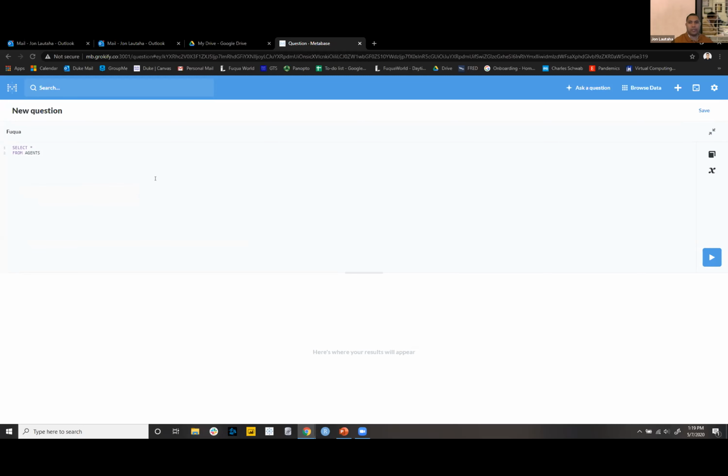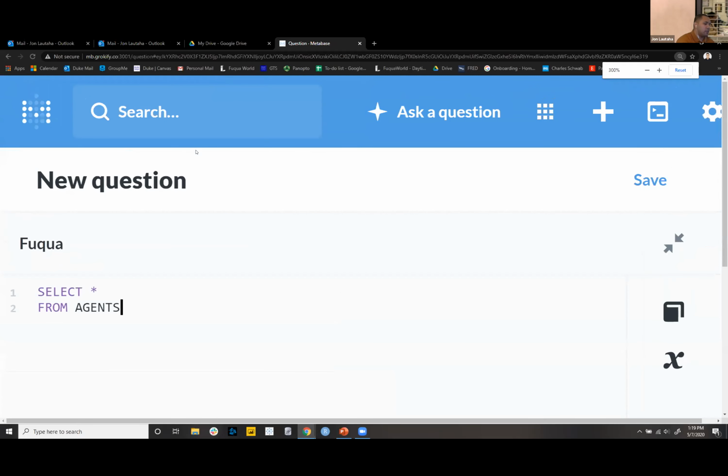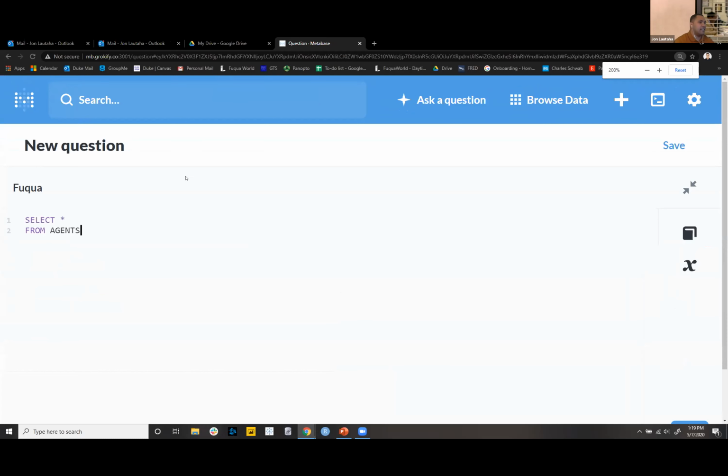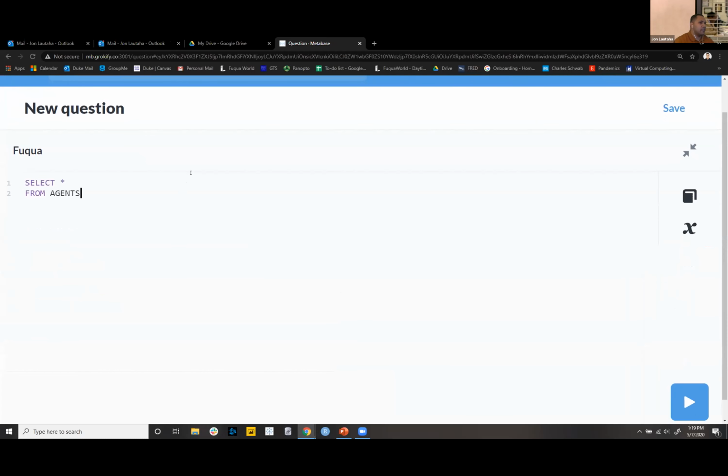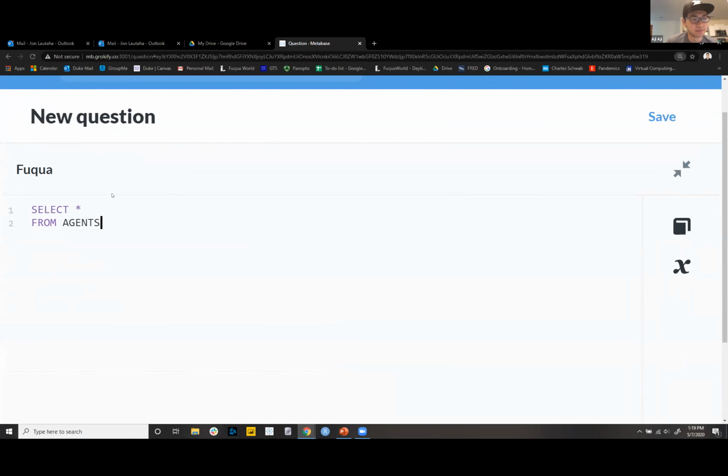So basically what I'm telling SQL is give... Oh, can you zoom in a bit? Oh yeah, sorry, that's really small. Okay, is that better? Yes, thank you.